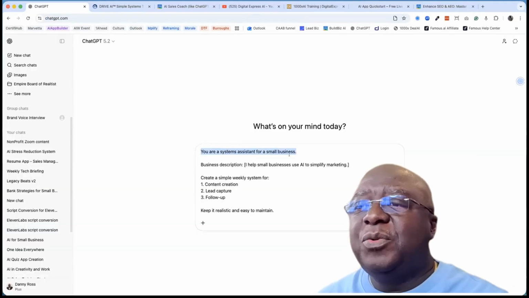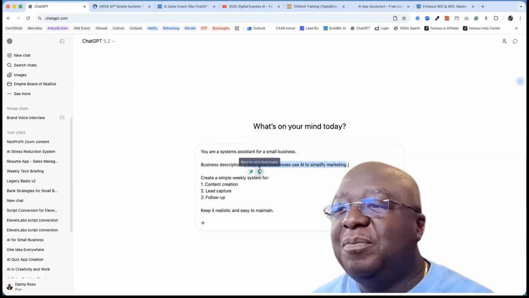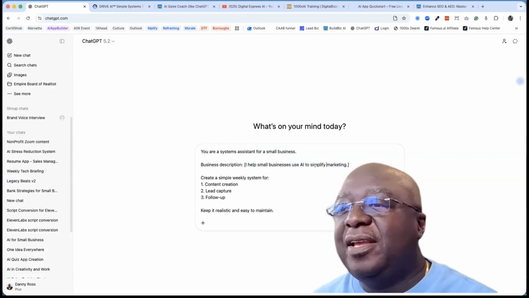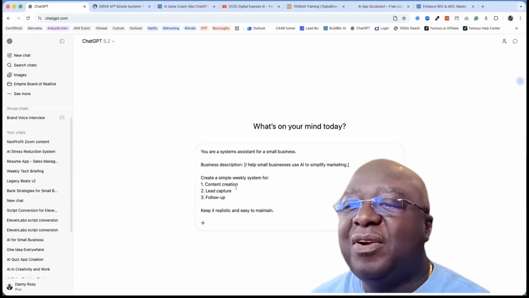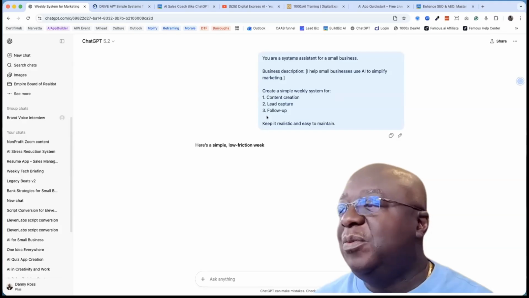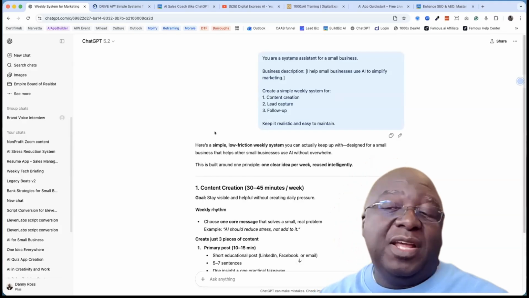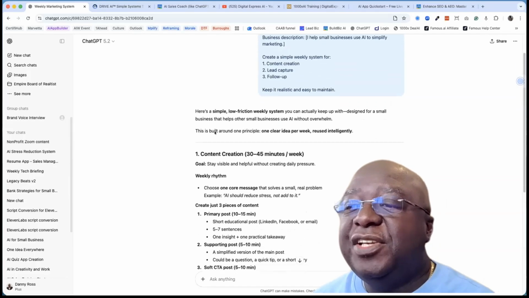Setting the context, we want it to be a systems assistant for a small business. I didn't get any URL, so I'll just keep working with mine. I'm going to just put, hey, I help small and medium-sized businesses use AI to simplify marketing. That's a simple prompt. And we'll just drop that in and start working with it, see where it leads us. If the LLM does not know my business, then I would have to spend a bit of time teaching it who I am.